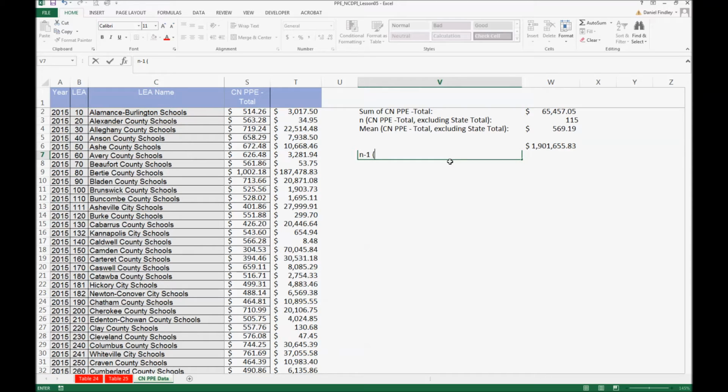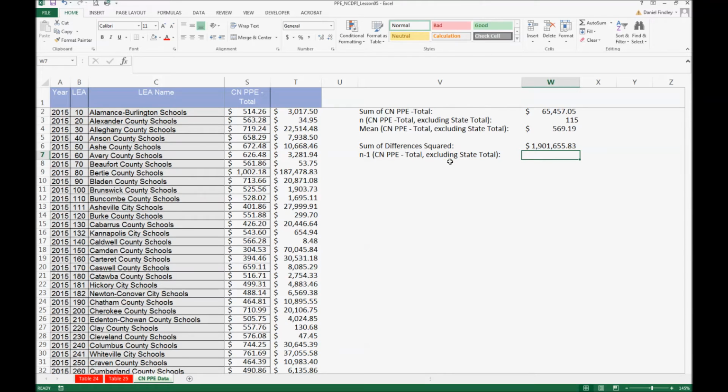And this is, again, the child nutrition PPE total, excluding the state total. And so n-1 is our n of 115 minus 1, which is 114. So our variance is the sum of our differences squared divided by n-1. And so this is our variance for the child nutrition per pupil expenditures total.